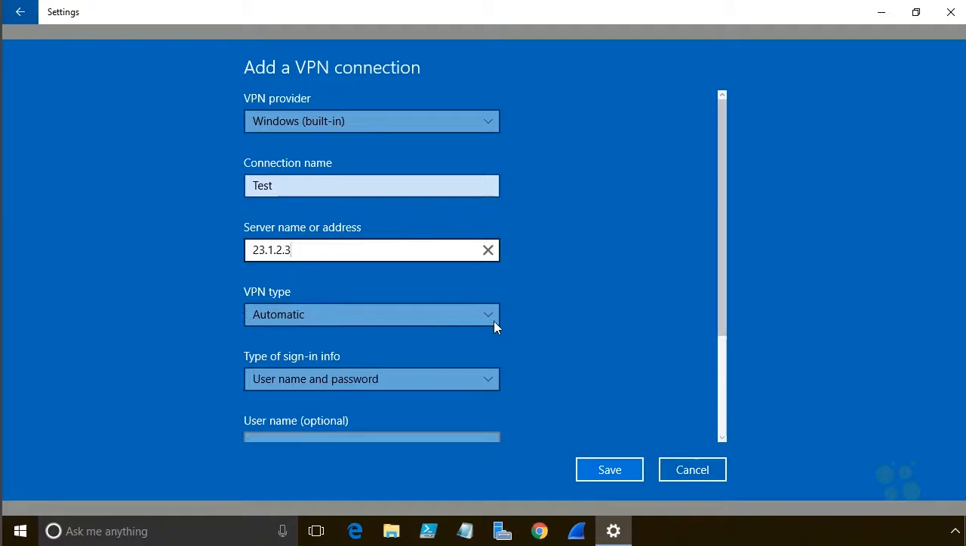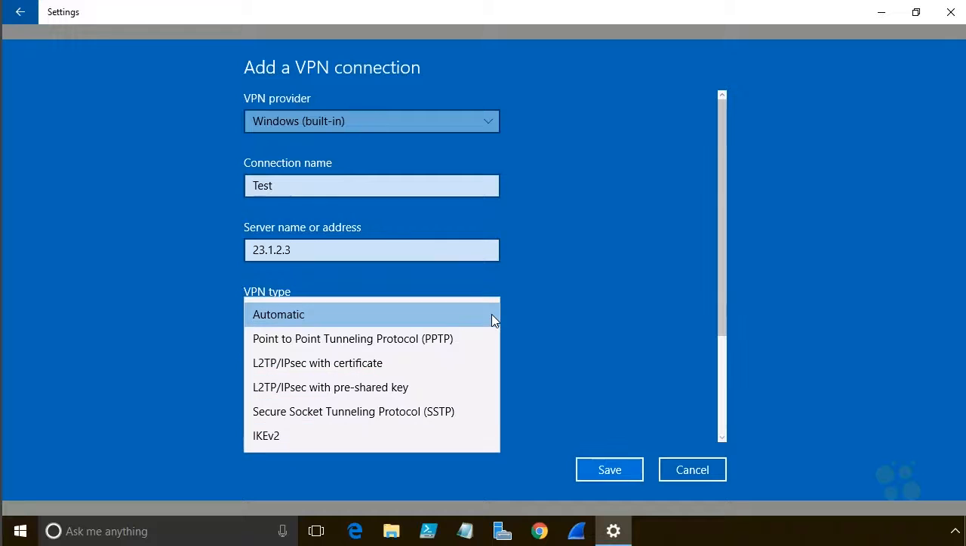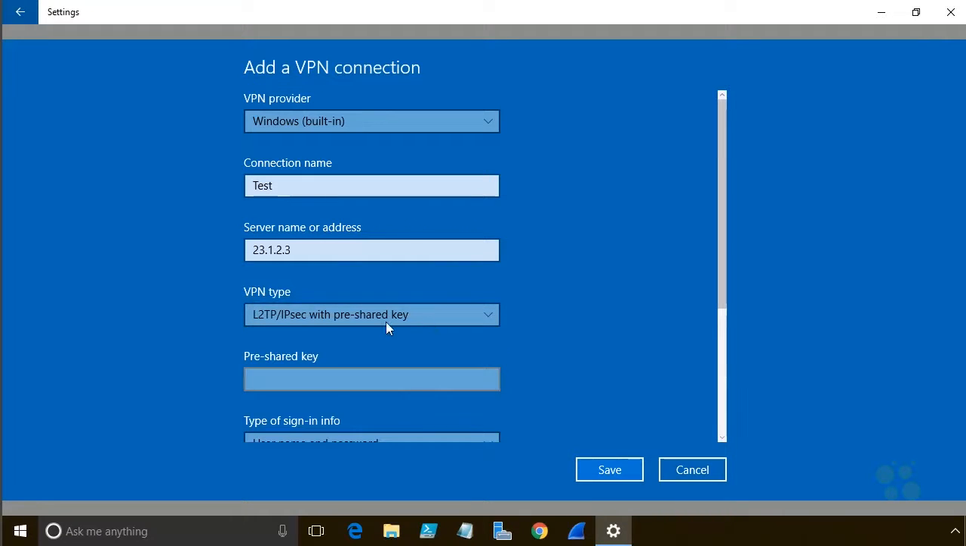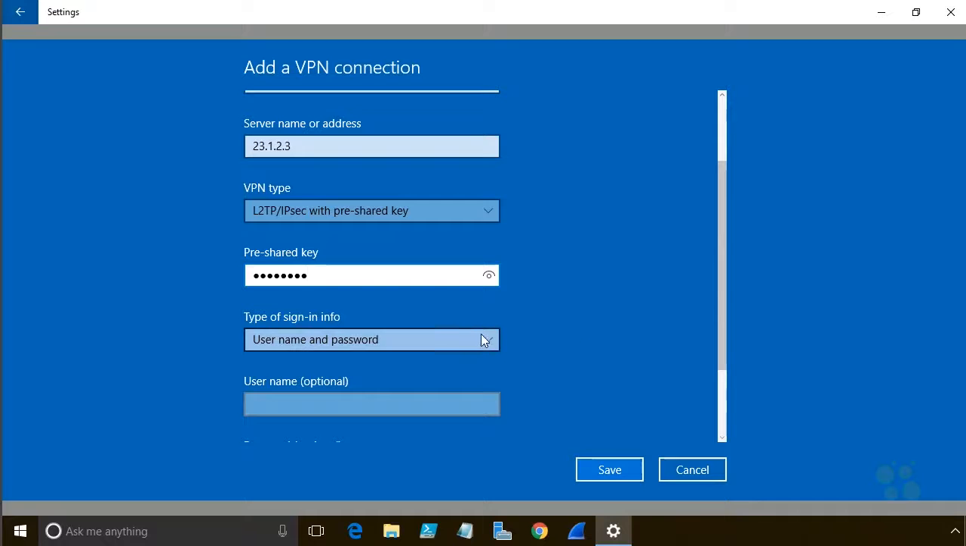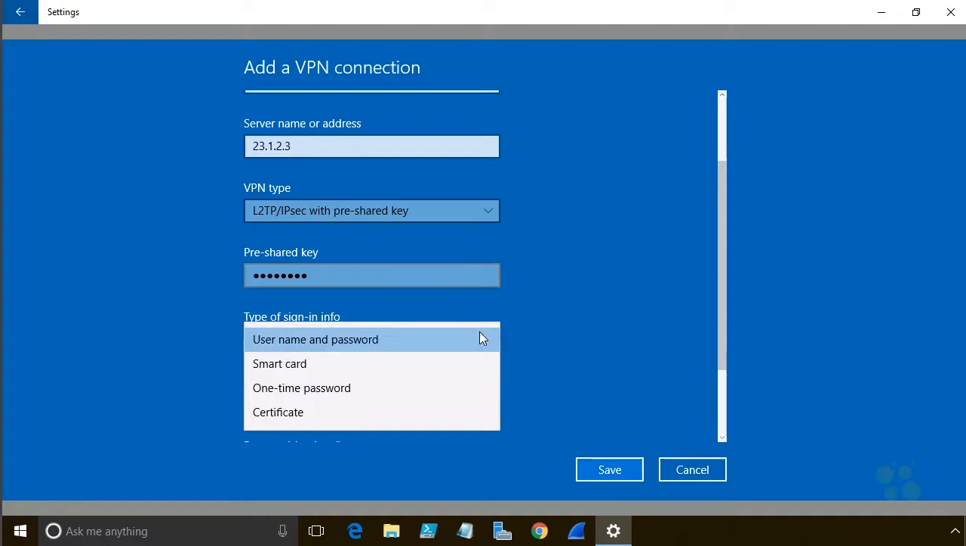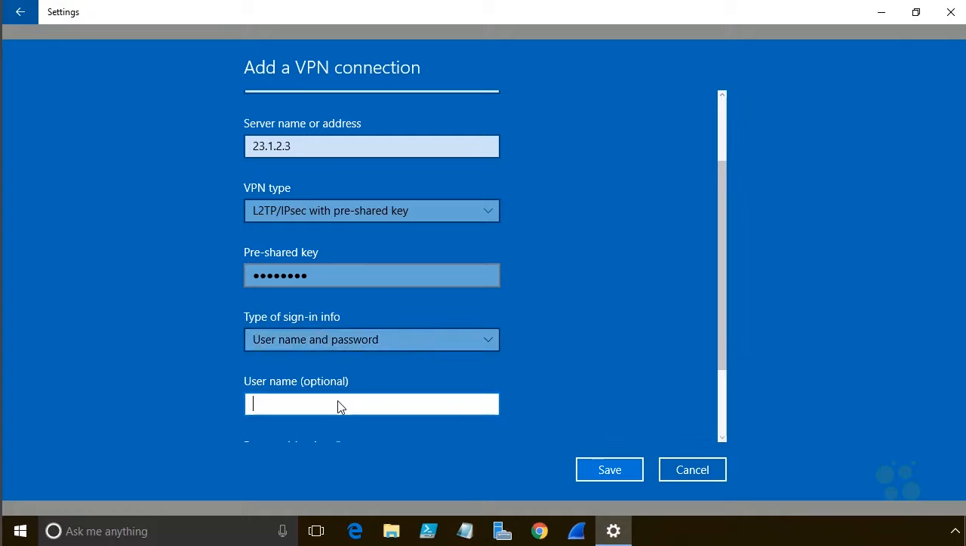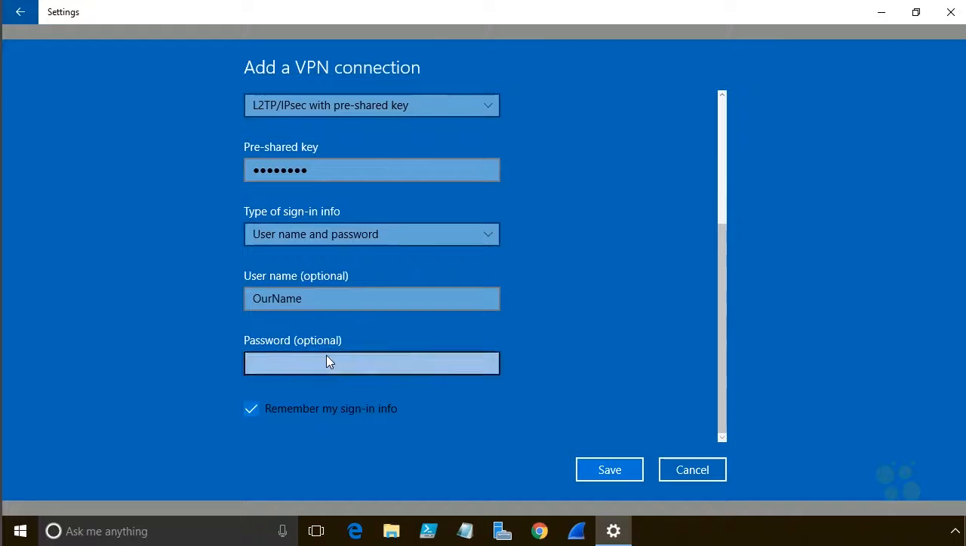And then for the VPN type, we can say automatic, where it'll just negotiate, or we can specify the type of VPN connection: Point-to-Point Protocol, L2TP with IPsec with certificate, L2TP with IPsec with a pre-shared key, Secure Socket Tunneling Protocol, IKE version 2. So we'd choose the protocol that we want to use, and then because we selected pre-shared key, we'd put the key in. Let's say it's Cisco 123 or whatever the key is. And as we scroll down, it's asking us about the type of sign-in information, and we'll use username and password, and it's asking for a username, our name. We'll continue scrolling down, and then we'd put in our password.